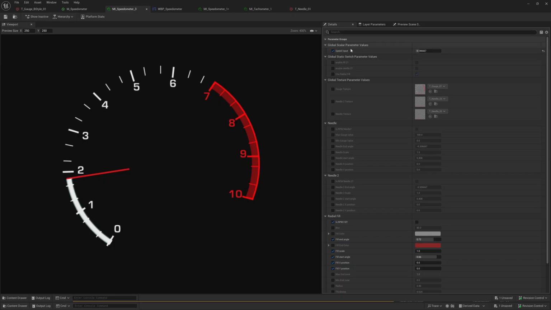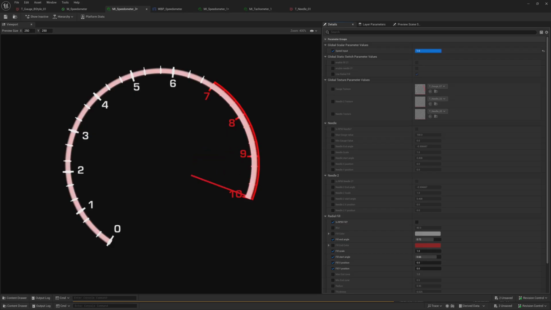Now, let's start from the top. This is our speed input. It goes from 0 to 1. 0 being our minimum value, as well as the minimum angle for both our needle and our fill meter. And 1 is the maximum angle the needle can go, and as well as the fill gauge.